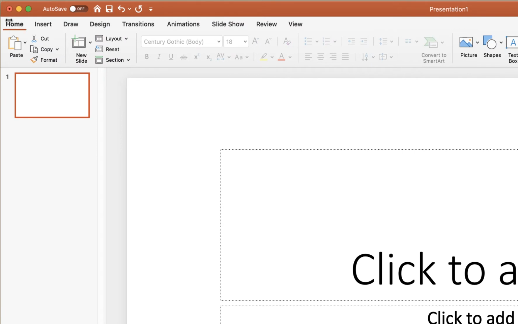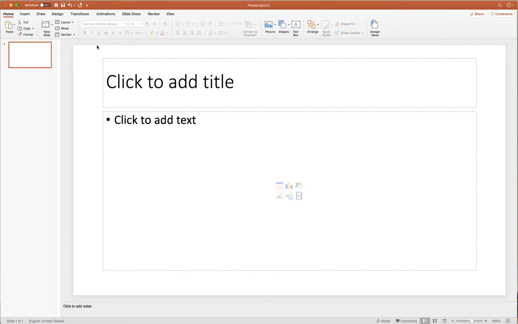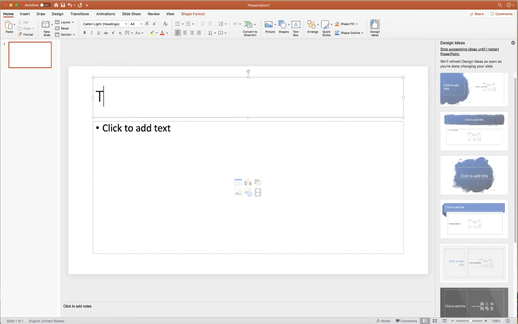So I make sure I'm on the Home tab up here. I go along to this section here with the Layout tab, click on the drop down, and I'm just going to go down to this title and content layout here. Now this just allows me to put in a simple title. And then these icons here indicate that I can now insert a picture or an image. So I'm just going to click on this icon here.